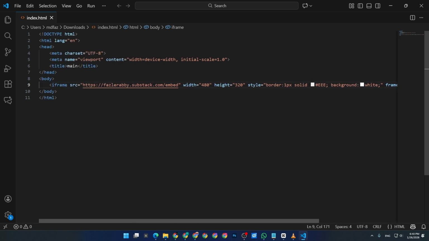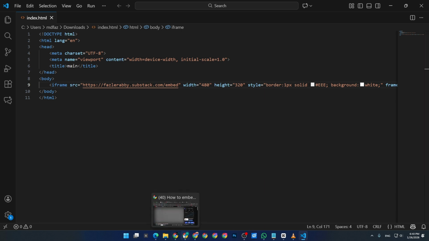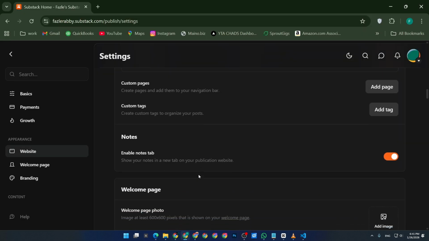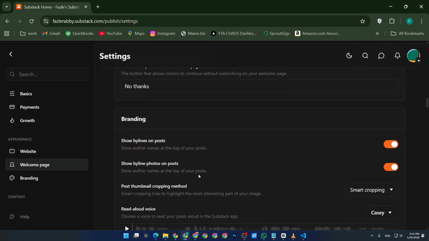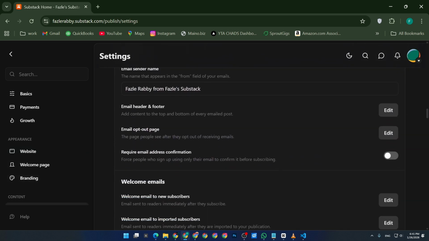You can also embed individual Substack posts. To do this, open the post you want to share, click the Share option and choose Embed. Copy the provided code and paste it into a custom HTML block on your website, just like before. This is a great option if you want to highlight a specific article.